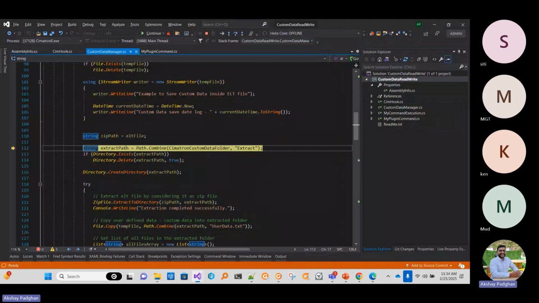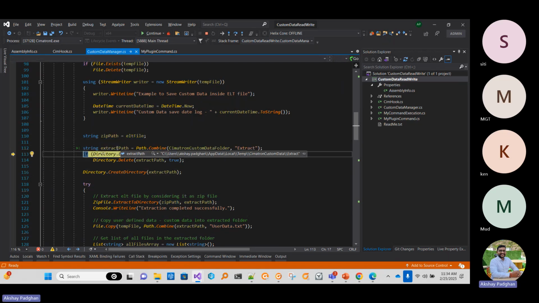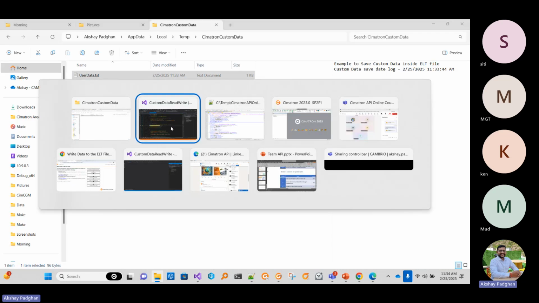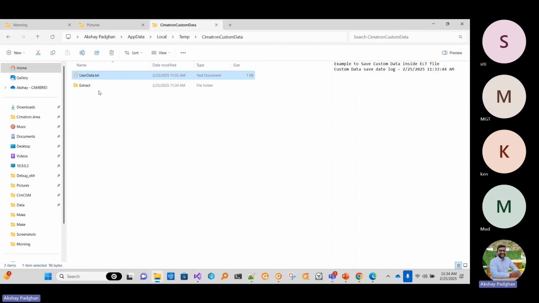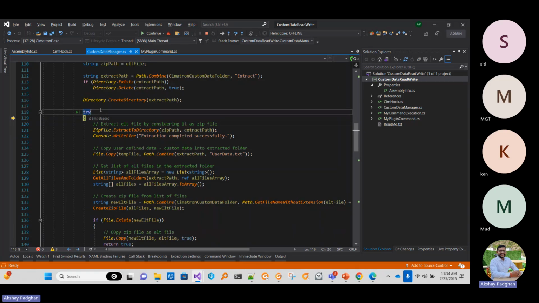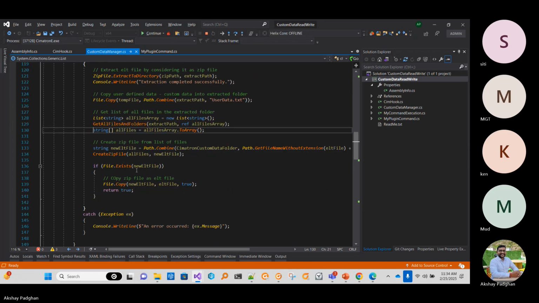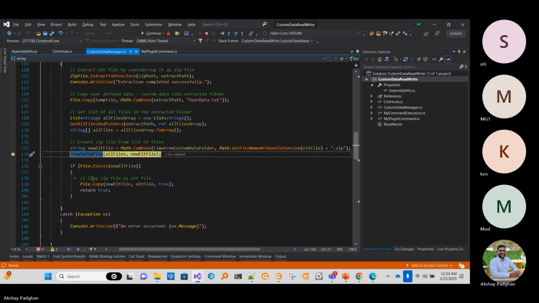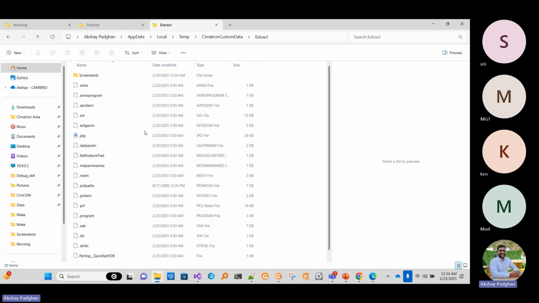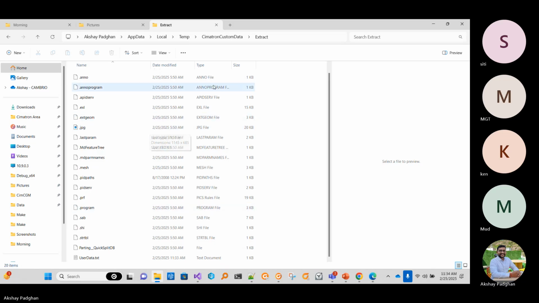Then I have renamed this ELT file as a zip file. Then I have created one folder inside this, which is the extract folder. I am going to create this. The folder extract is created. Then this code is the standard code which is responsible for extracting files from a zip file. So I am going to check. You can see I have extracted this file, and you can see a new file is added here.